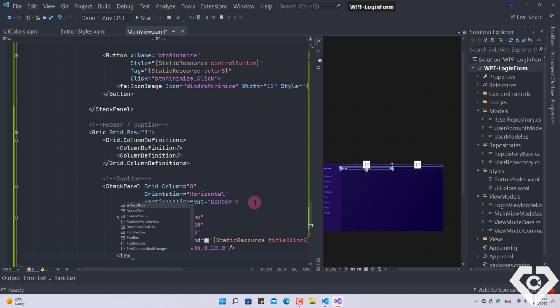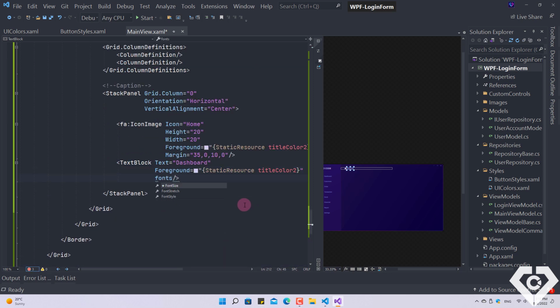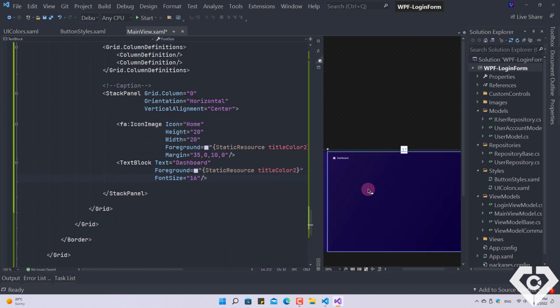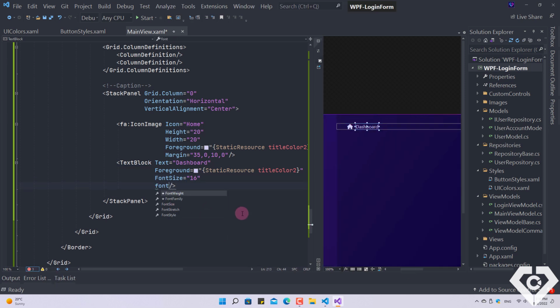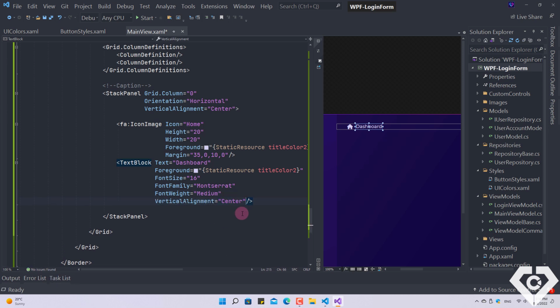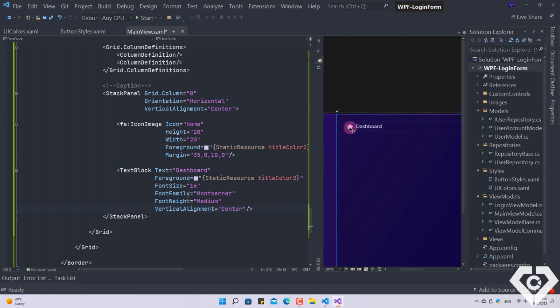Then we define a text block for the content title, we set any text, since later we will also bind to the title of the child view that is going to be displayed in the content section. We continue to set the appearance properties, such as the font and vertical alignment. Alright, that's it. Now in the second column we will design the user options.